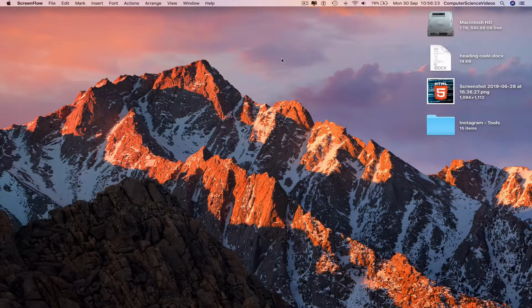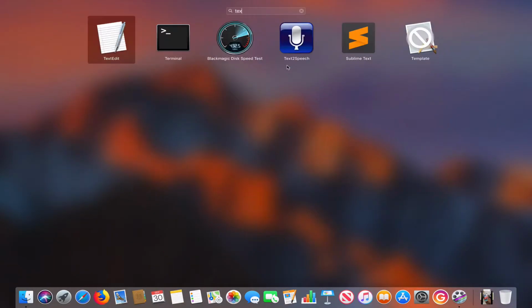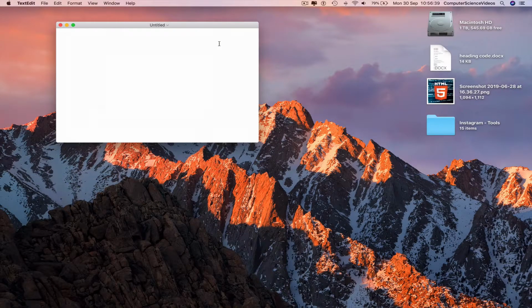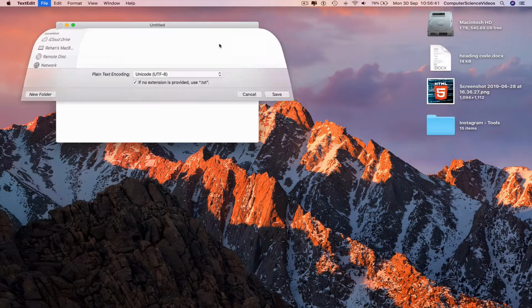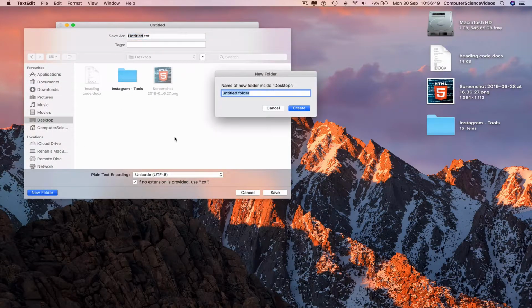So in this tutorial, you need to have access to a MacBook Pro, the software which is TextEdit, and now we can go all the way down to the dock, go to Launchpad, search for TextEdit, click on this, and now we can Command S to save. Go to your desktop, start a new folder called search bar.